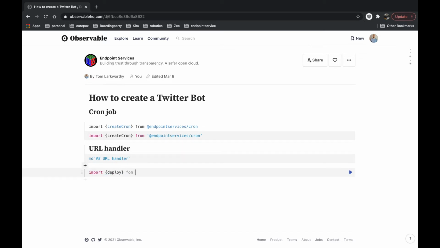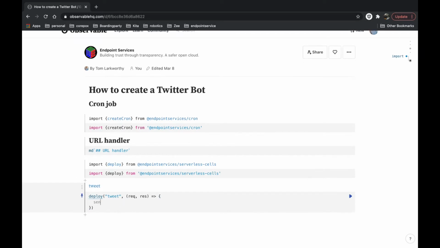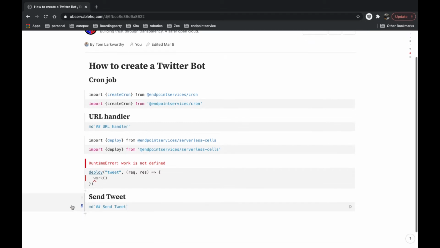So Cron is able to call a URL endpoint. So the other piece of infrastructure we'll need is a serverless cell, which allows us to create a HTTP handler defined within a notebook. So we import the serverless cells deploy function and we call deploy, which will set up a HTTP handler, and we'll need to do some work inside this HTTP handler. It will send out a tweet, but we don't know the details of how that will work quite yet.